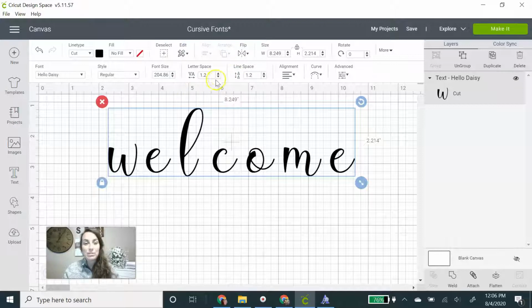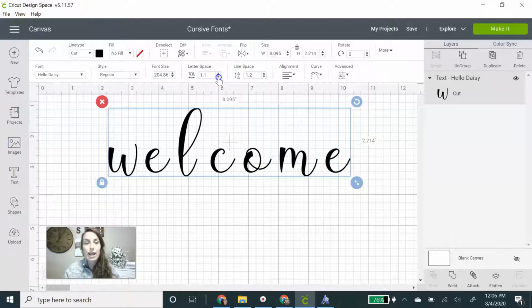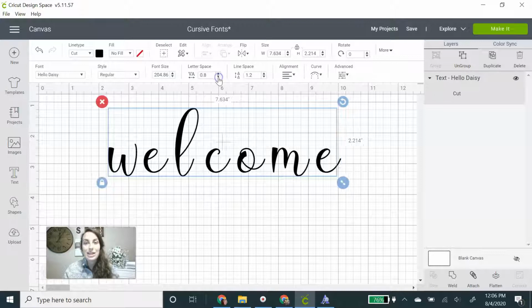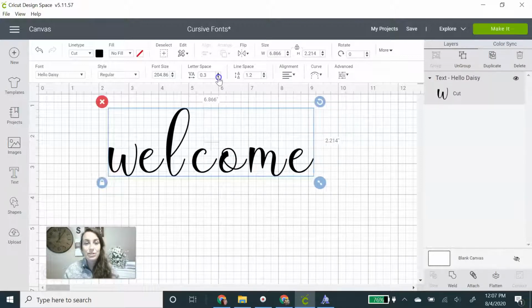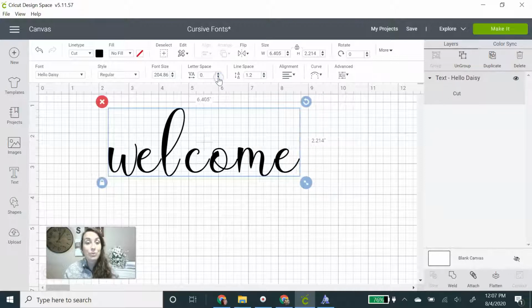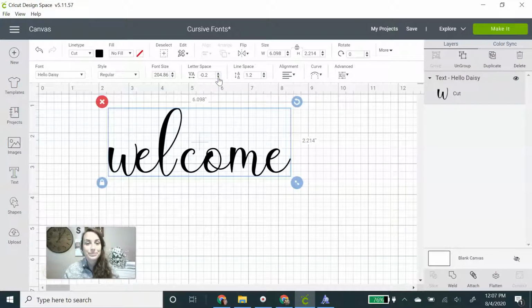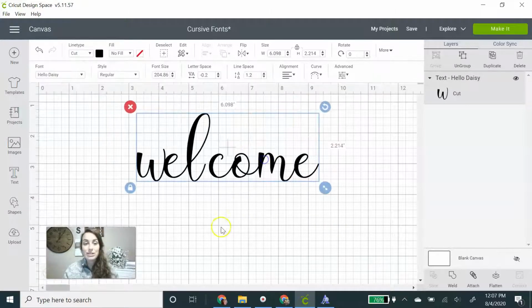Up here in letter space, I'm going to click the down arrow, and every time I click the arrow, the letters get a little bit closer together. You just keep going until you are happy with the result. Okay, this is pretty close. As you can see, I like the way the W, the E, the L is working together, and I like the way the word come is put together. But I'm having this space between the L and the C that I don't really like.